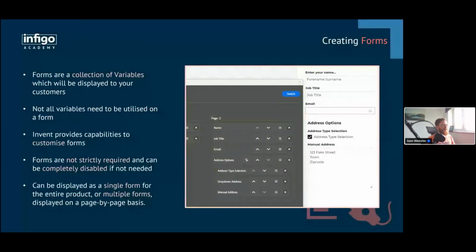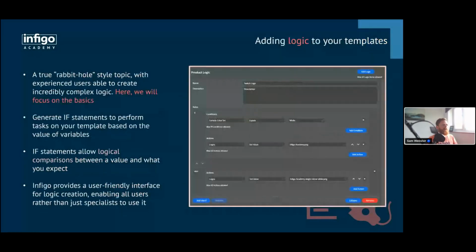Okay, next we have adding logic to your templates. Now, as I've put there, interesting phrase I've used, but it is a true rabbit hole style topic. So if you get someone who's very experienced in creating these, you can get templates which have incredibly complex logic. So things which if you change one setting, it will have a knock-on effect on various other things and various other changes. Here we'll focus on just the basics, of course.